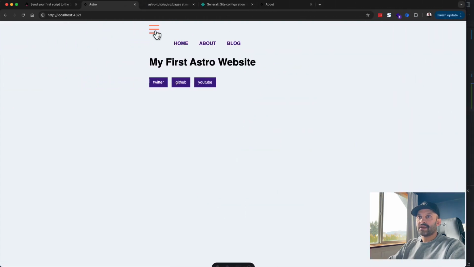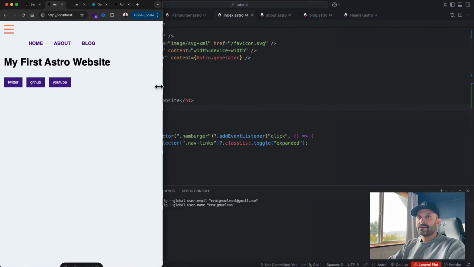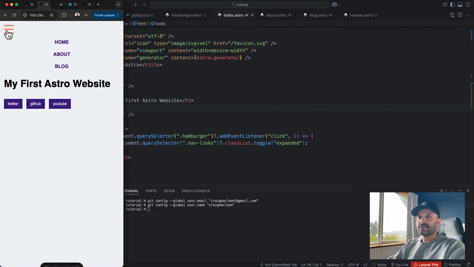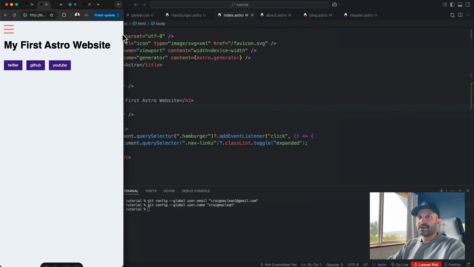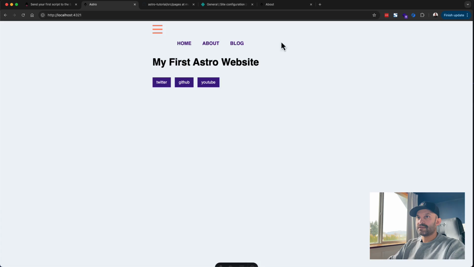If we make it bigger, I guess because it's already displayed, but when it goes here, there we go. Let's make it bigger. It's just displayed. So obviously it's not formatted in a great way, but that's okay.